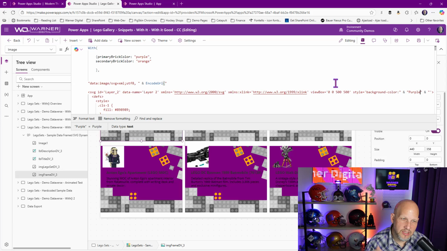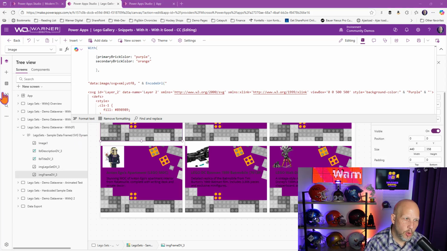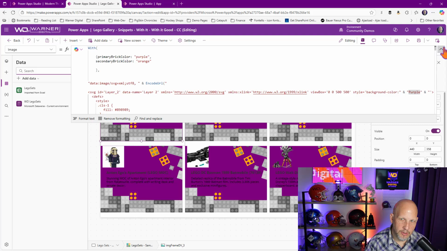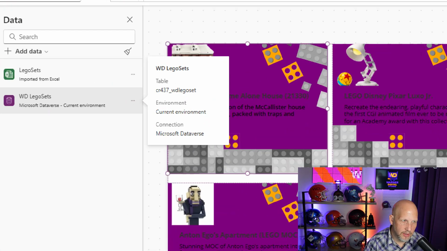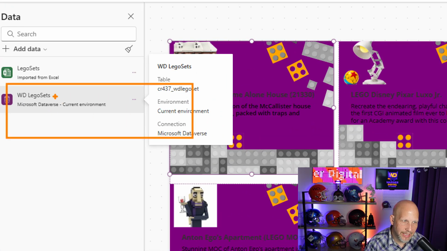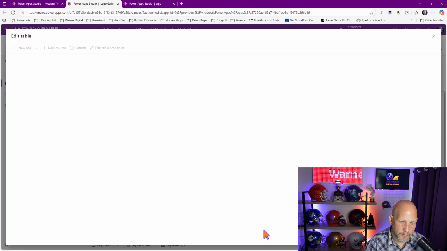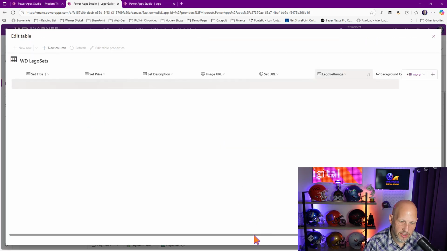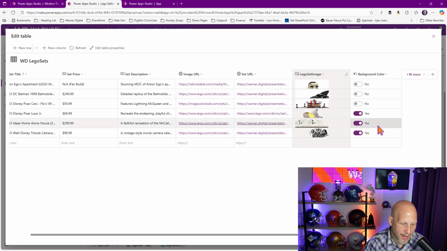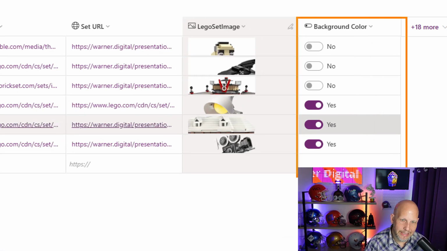Now, why does this matter, and where does the If come into play here? Well, let me go over to my data first. So let me close this up, and I've got a Dataverse WD Lego datasets table. Specifically within this data, when it loads here, I've got the image embedded, and then I've got a background color, pretty much a Boolean value.